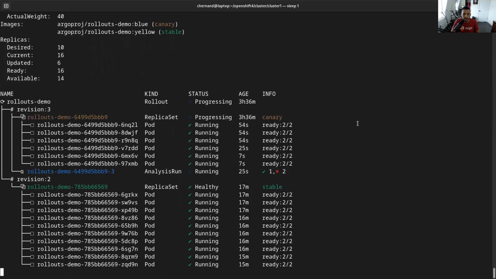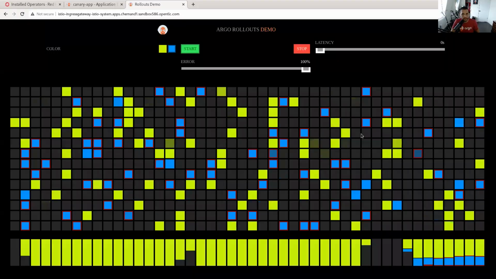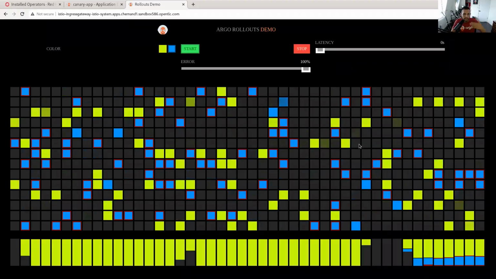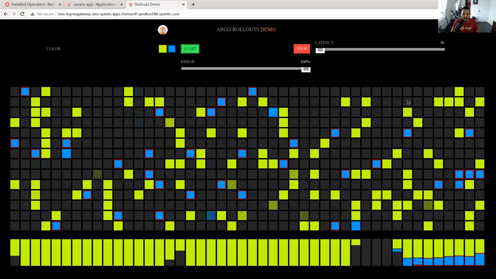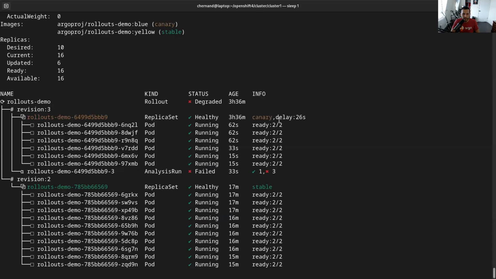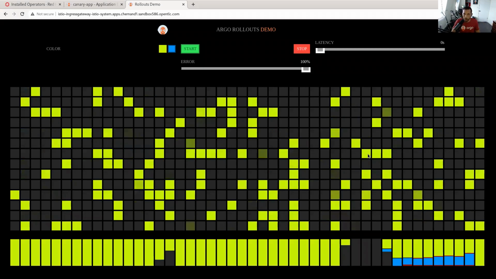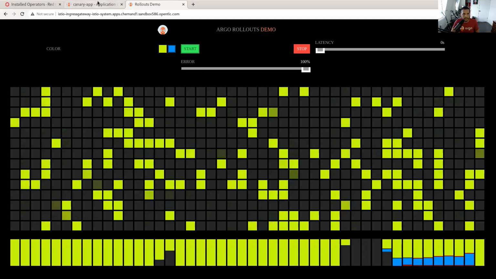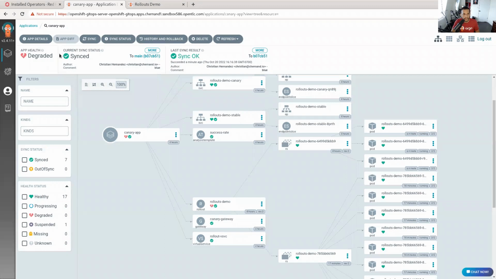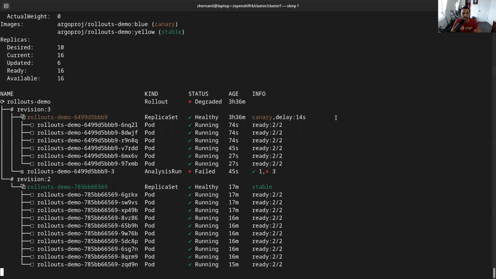After two failures, this will roll back. So here I'm still sending errors, and I'm still within the threshold of my error rate. And as you can see here, it says it's degraded. My application automatically rolled back to yellow, and Argo CD then marked the application as degraded because it failed the canary rollout.